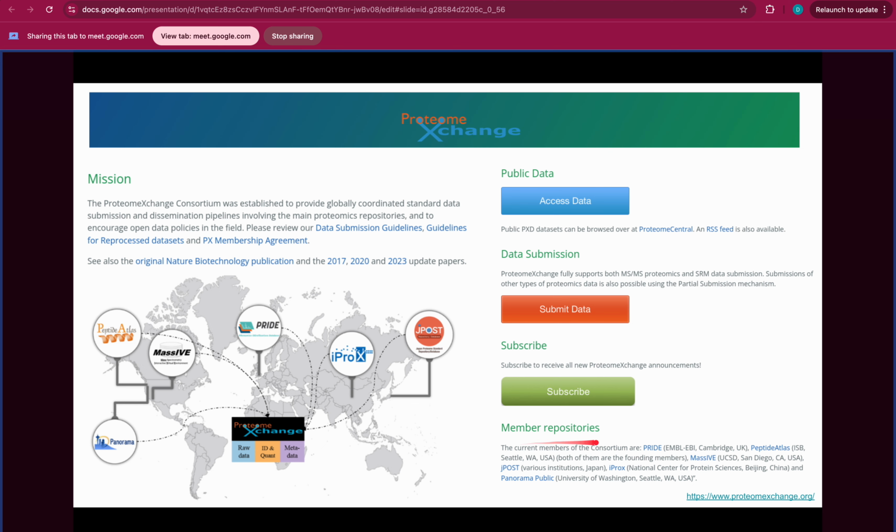So in that way, these are different repositories, and all these repositories combined are covered by ProteomeXchange, or you can say ProteomeXchange is a common point from where you can access the data present in different repositories at one place. So you do not have to individually go to each of them.